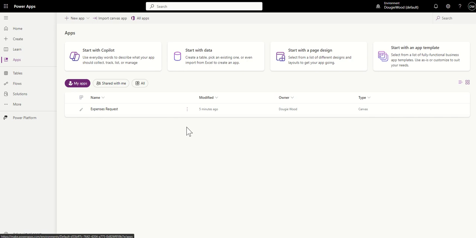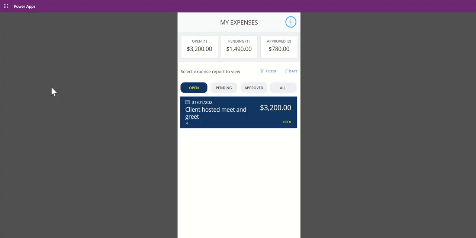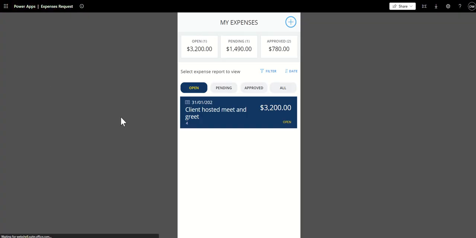But there's all sorts of other types of apps people use for things like feedback or bookings or things like that, that they have apps directly built into SharePoint. Now, this is quite a simplistic app that we've built, which is all about expense requests. So it means that you can go into the app.